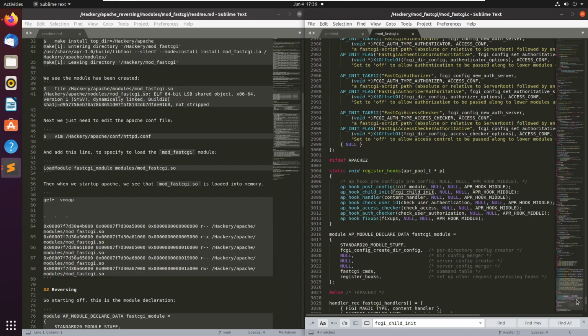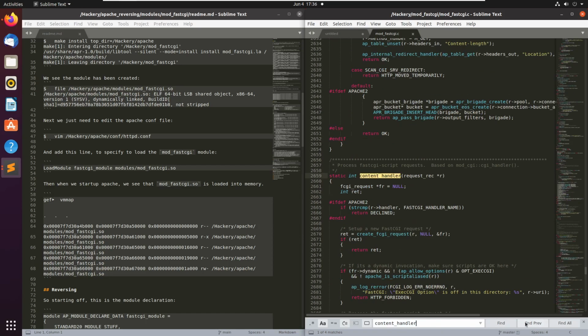Also, by the way, I forgot to mention where the hooks are. Hooks are here. Init module is called when Apache is actually started and before it starts spawning up worker processes. We can tell this from the fact that it's an ap_hook_post_config. On top of that, when I was reversing this, I actually set a breakpoint for it and confirmed that it is hit when we start up. This fcgi_child_init, judging from the ap_hook_child_init, is run when a new worker process is spawned.